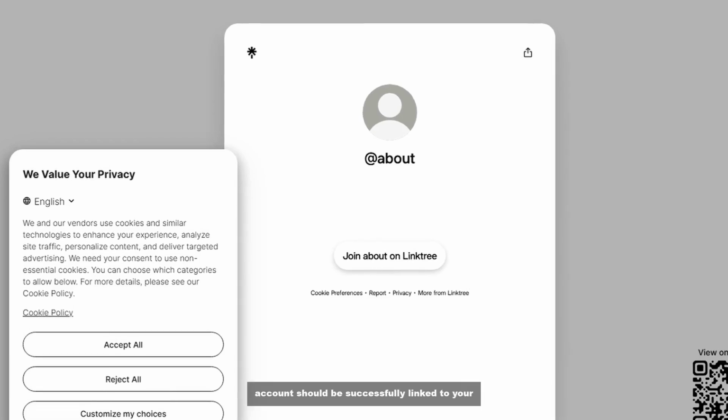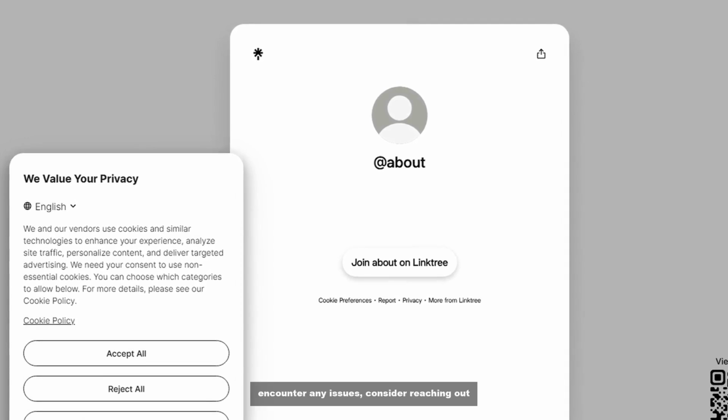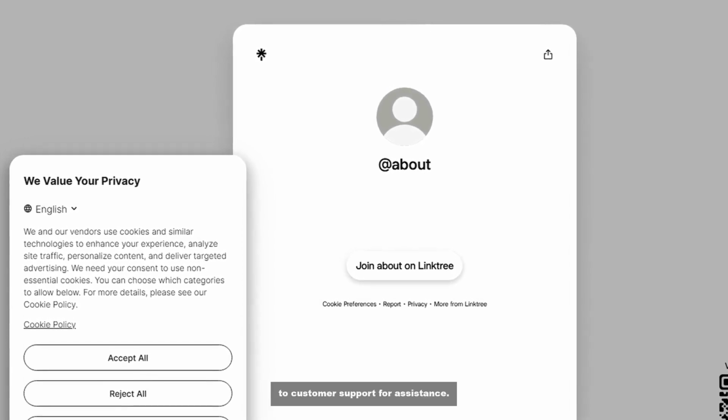After following these steps, your bank account should be successfully linked to your Envista Credit Union account. If you encounter any issues, consider reaching out to customer support for assistance.